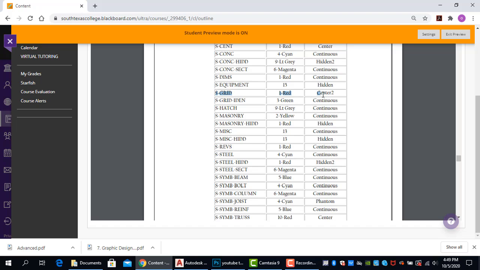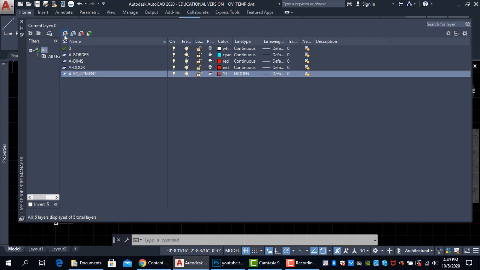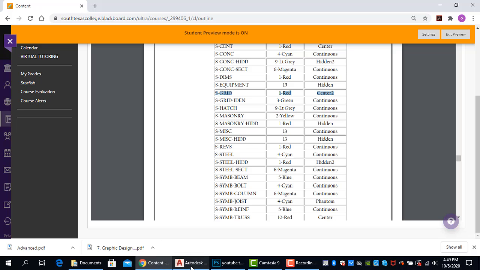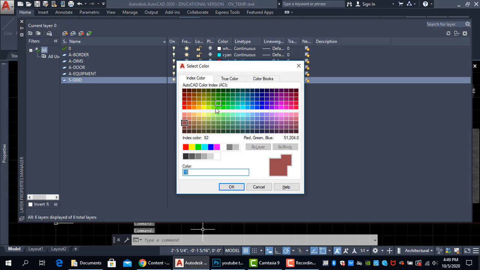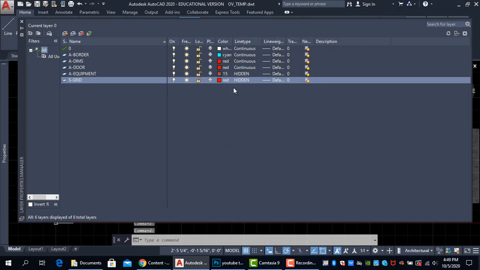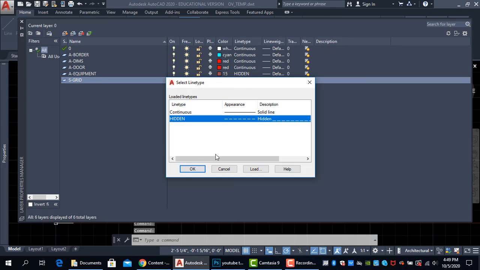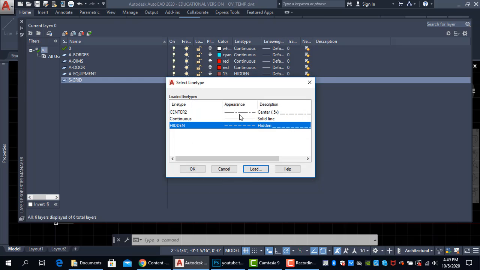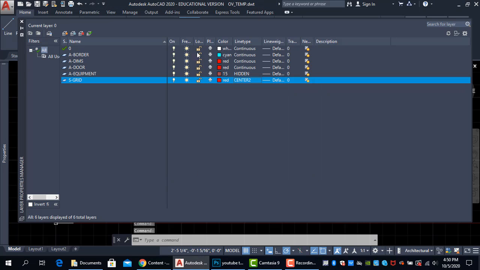I'm going to do grid, red, center 2, S grid. So when you come here, same thing, S, grid, color, I have a very short red, and line type center 2. Again, whenever the line type is not here, you have to load it. I'm gonna go find it, center 2 right here, and then assign it to it. There you go. Okay, so that's what I want you to do.